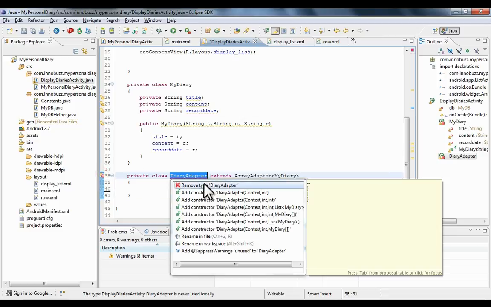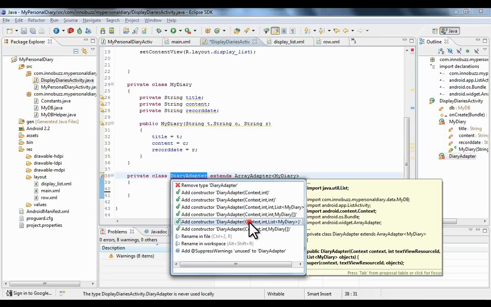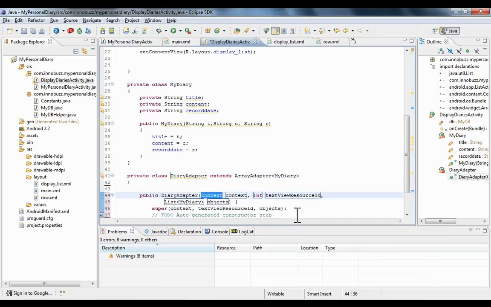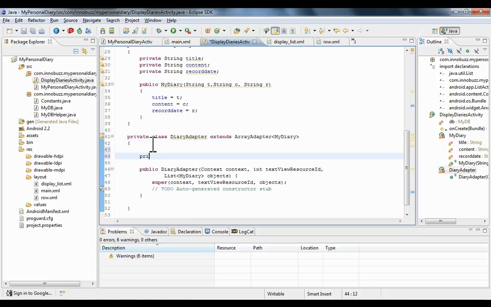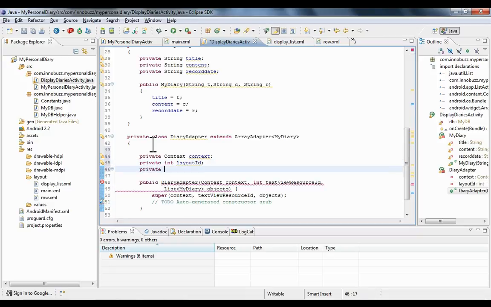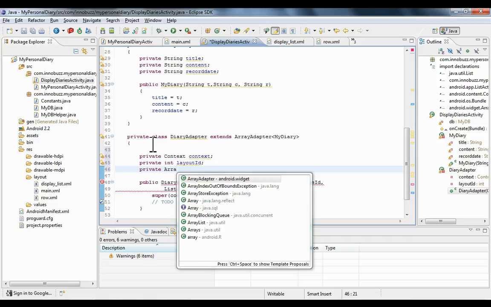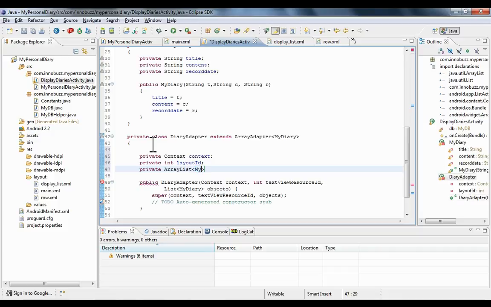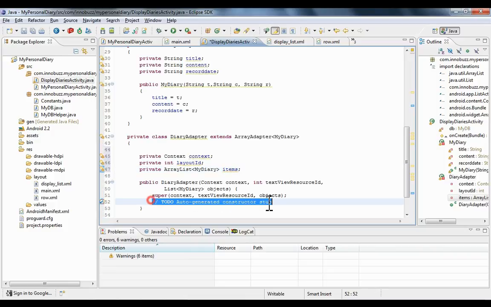We'll create a constructor for the MyDiary adapter class which takes context, layout resource ID and the array list as the parameters. We'll create 3 fields in the diary adapter class, one for the context, another one for the layout ID, and the last one for the array list of type MyDiary. We'll name it as items. Inside the constructor, we will map these fields with the parameters from the constructor.